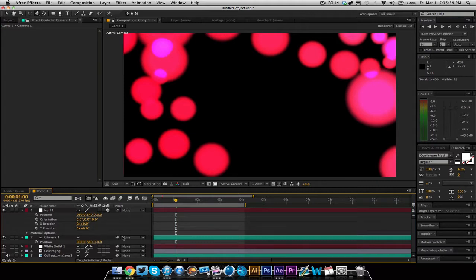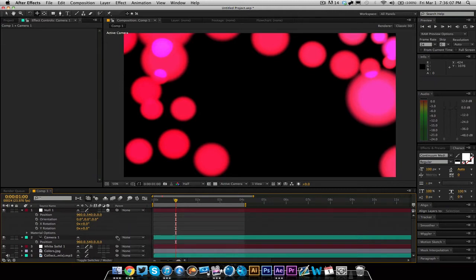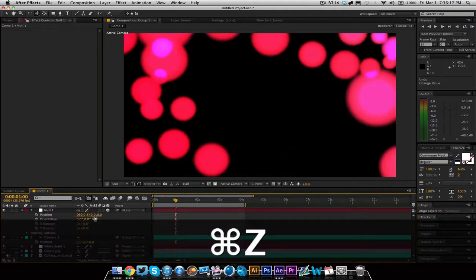And what you're going to want to do is pick whip this right here, and just drag that to null, or you can go down here and select null 1. I'm just going to pick whip it over. You'll notice this changed to null 1 now. So now me moving the null object will actually move the Trapcode form for me.